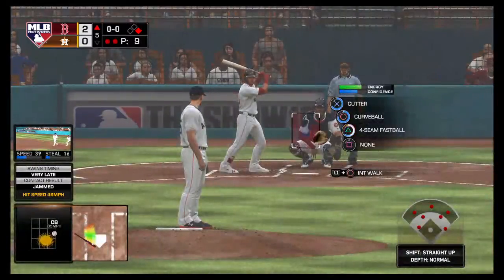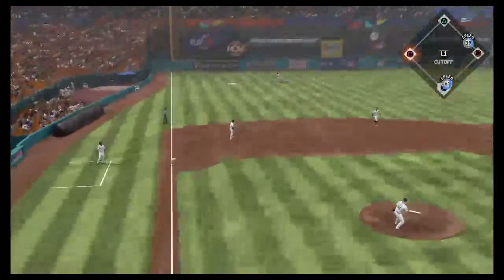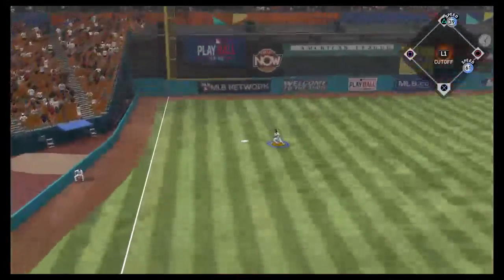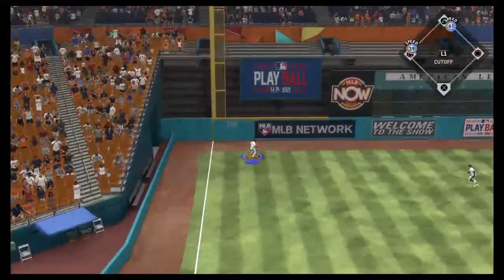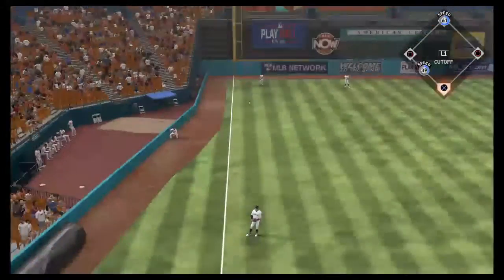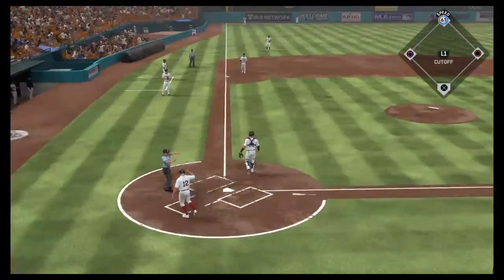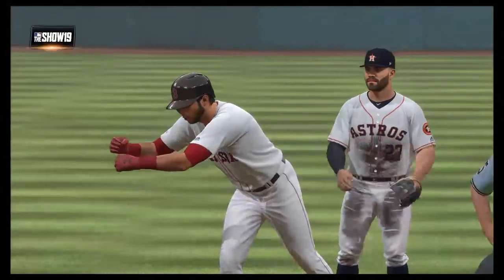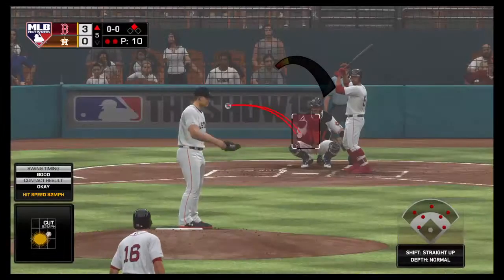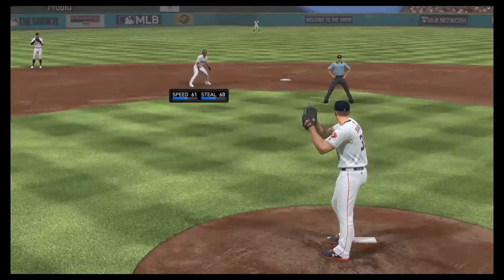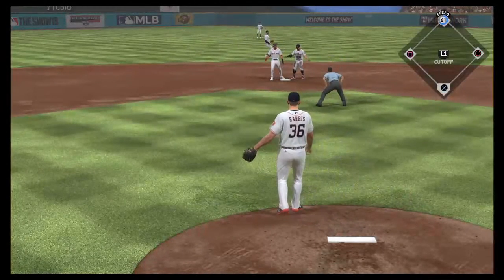Now batting, left fielder, Andrew Benintendi. No, he beat it. Now batting, the right fielder, Mookie Betts. He's safe.